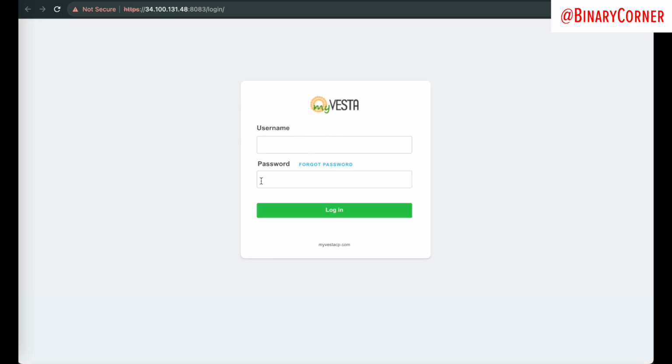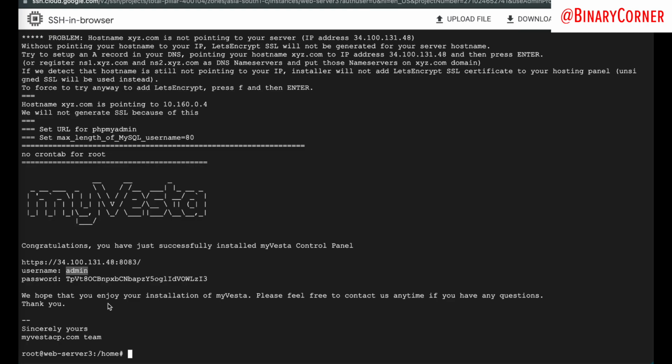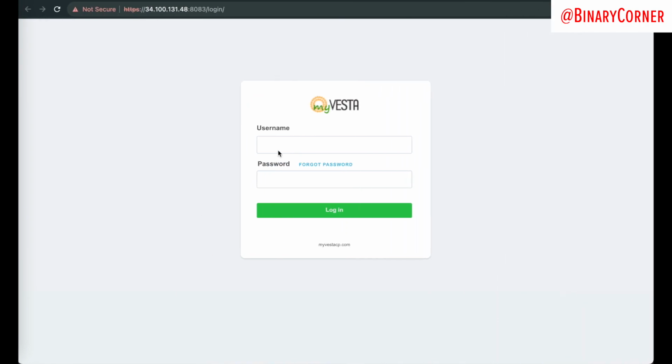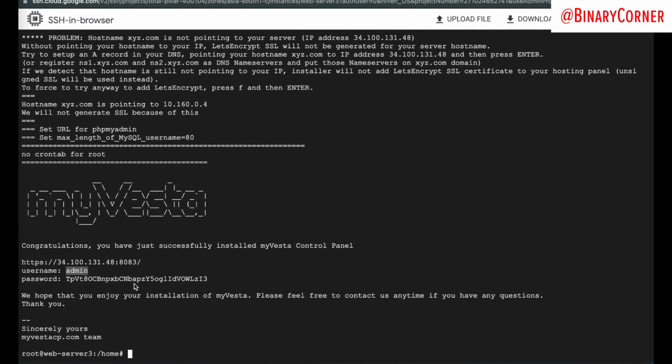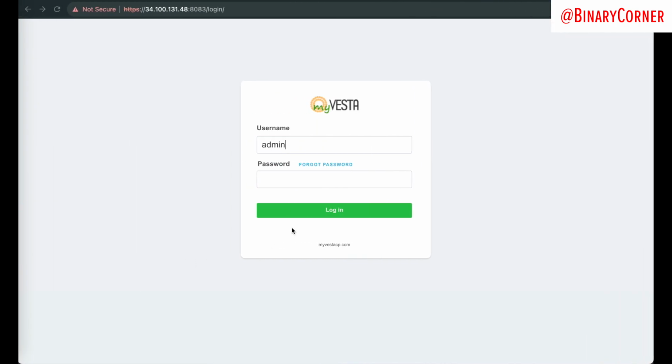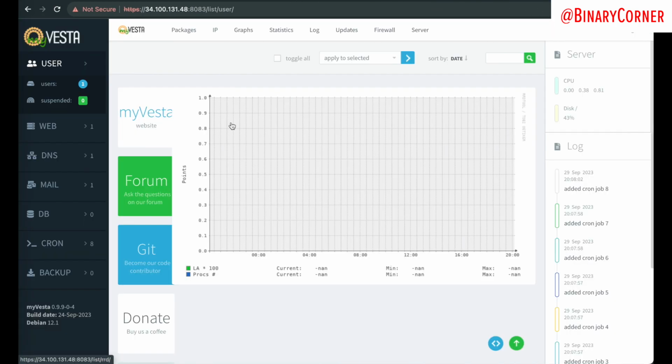So you will see a login form like this, and we will just log in with our admin and the password which is just generated, and boom, we are in, right? So now you can see this Vesta control panel is installed on our server, which is running on our Google Cloud, right? Next step will be installing our WordPress, right? So before that, let's go with the basic things on this dashboard.